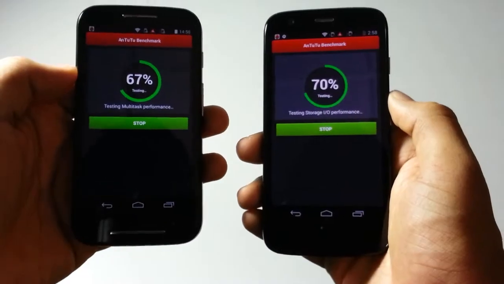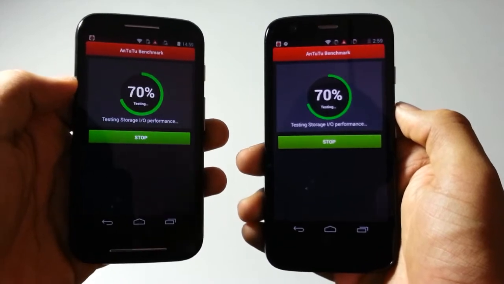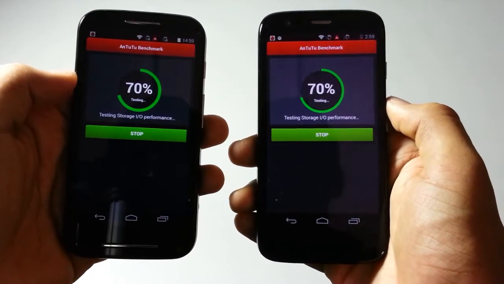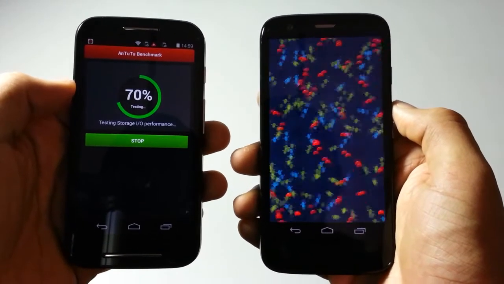The Moto E is available for $117. A good price range for devices like these. You won't find any other device which would provide you all these features at such an amazing price.